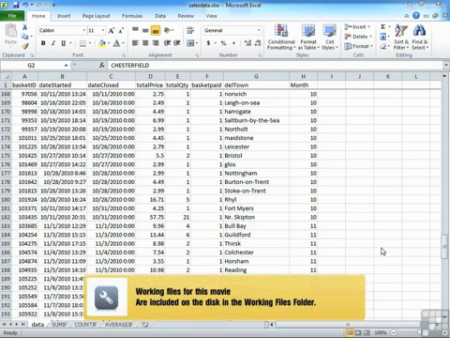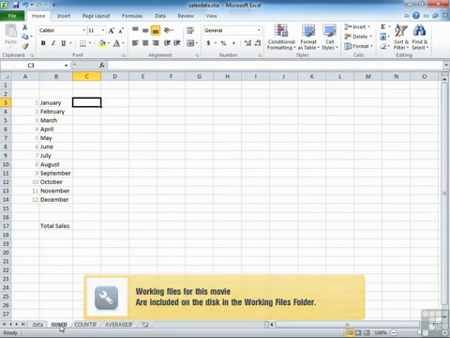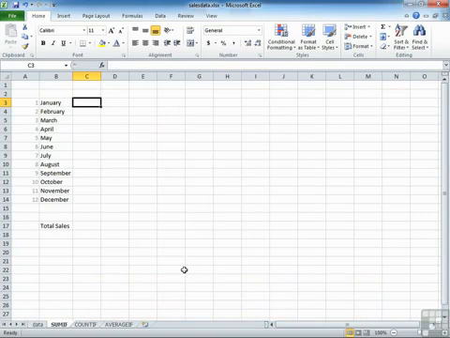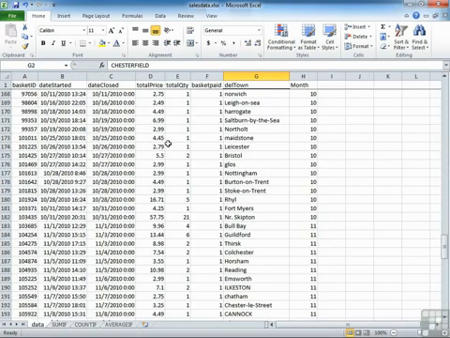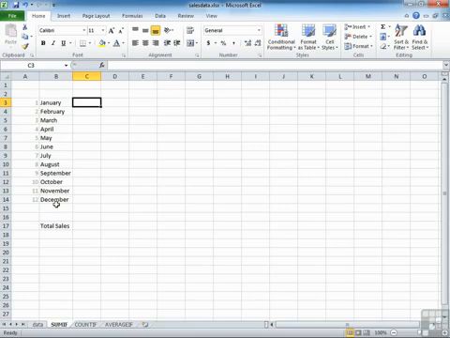So using the sales data workbook and in the SUMIF sheet, we have a mini table being prepared for us, which shows January to December. And what we'd like to do down this column here is add up all the sales from here for each of these months.